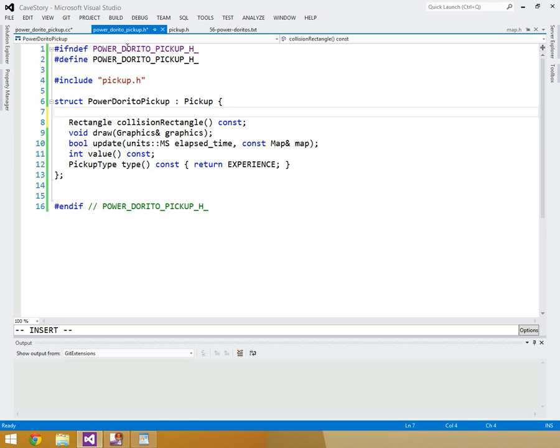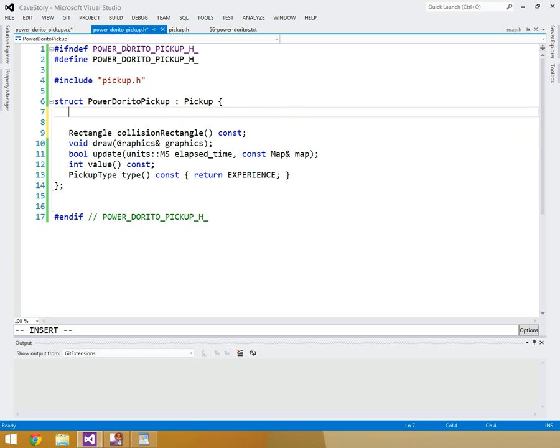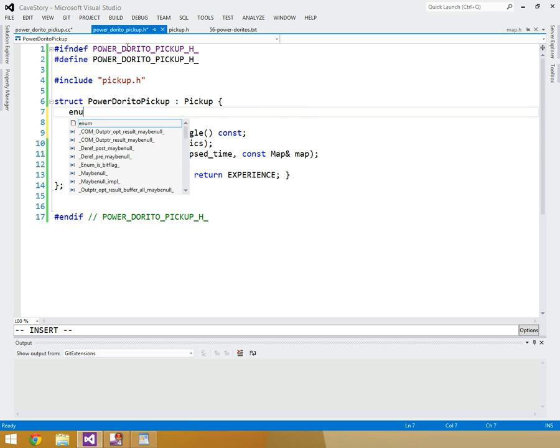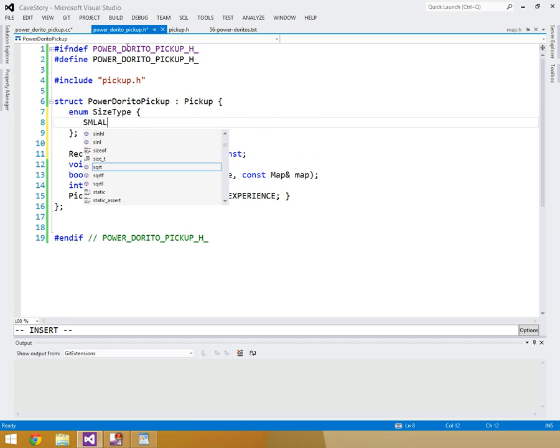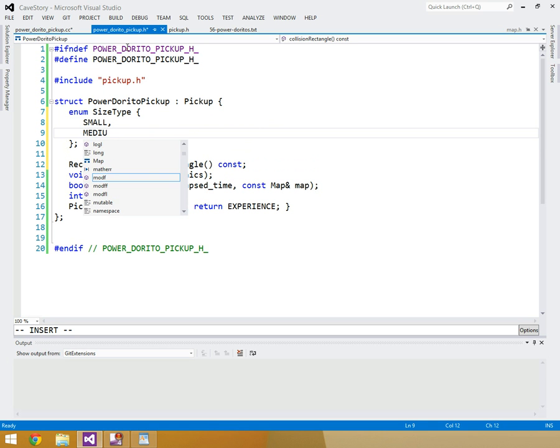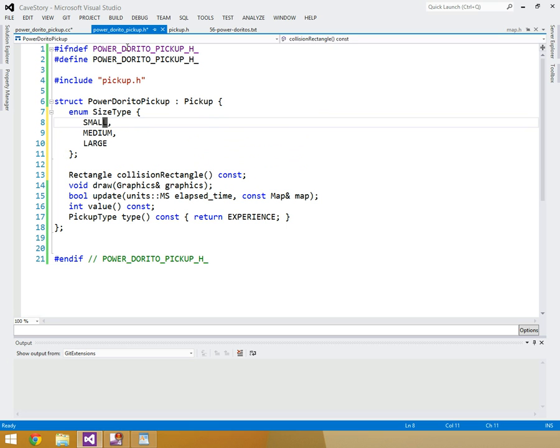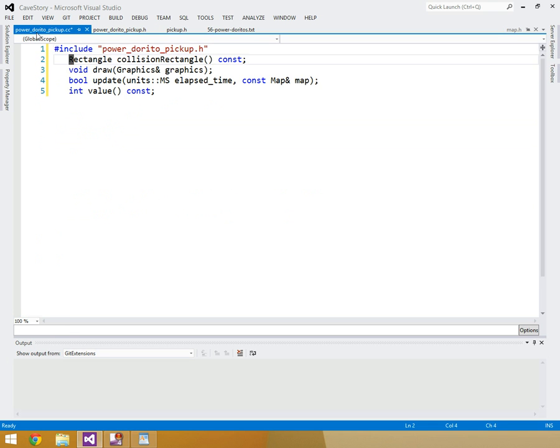And I'm also going to make another enum to store what size of Dorito. So enum SizeType: small, medium, large. And since I'm going to use these to index, I'm going to explicitly set them. I don't need to, but I like to do that just to indicate that these are meant to be integer values, so that I can use them to index. So let's go into our CC file and implement these, if not just an empty implementation.